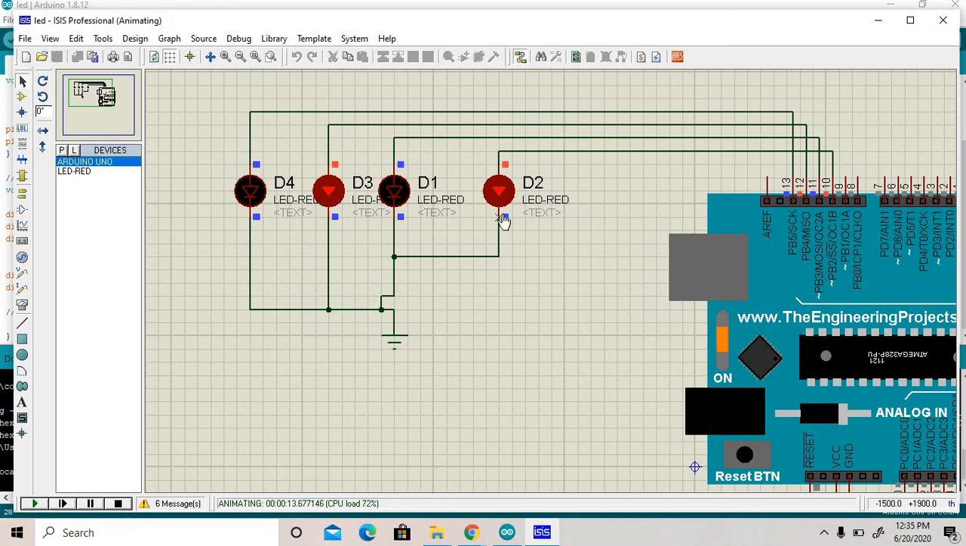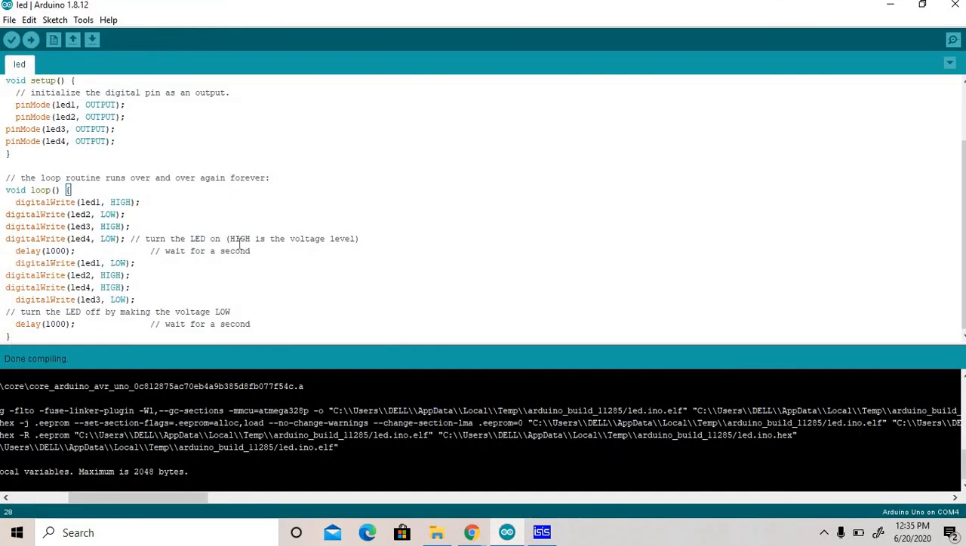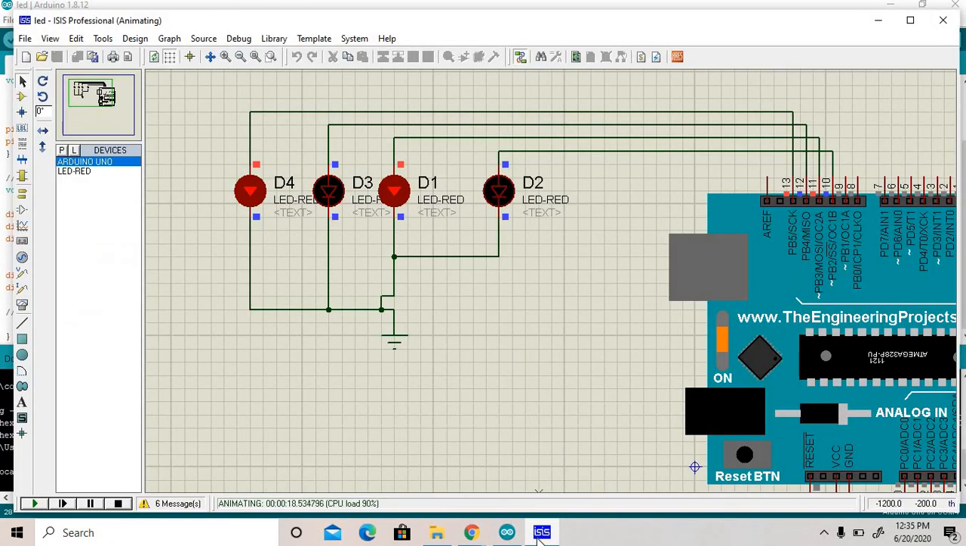Okay, this program operates infinite times because you have to work on the void loop part. Okay, thank you.